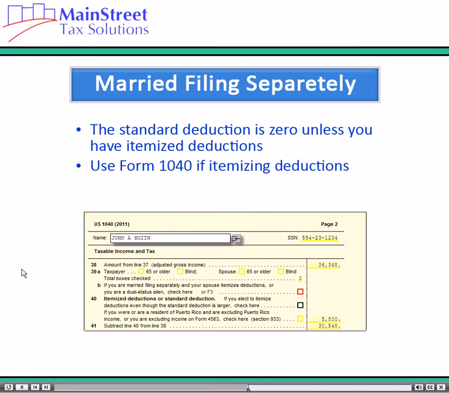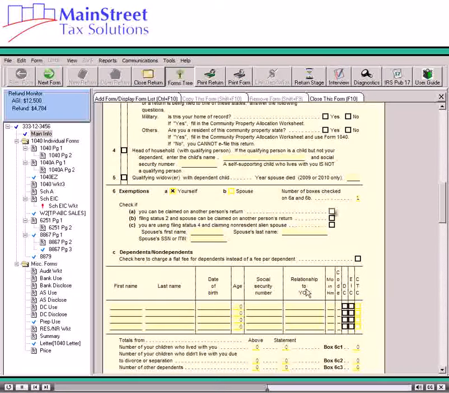If the filing status is married filing separately, the standard deduction is calculated at 0 unless you have deductions to itemize as well. If you itemize deductions, you should use Form 1040 to prepare the tax return. If the taxpayer can be claimed as a dependent on another taxpayer's return, the IRS uses a worksheet, which is in the form instructions, to calculate the standard deduction.